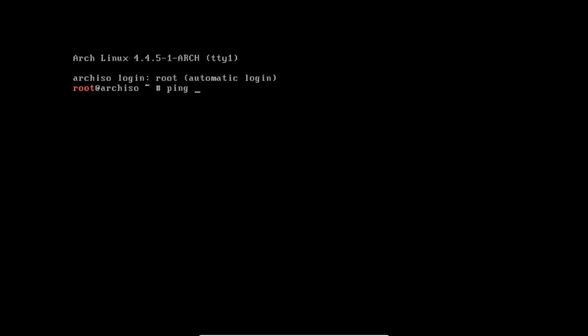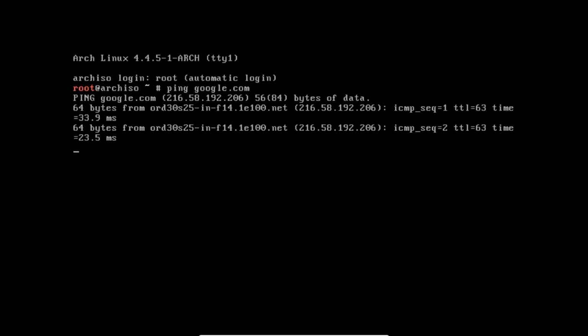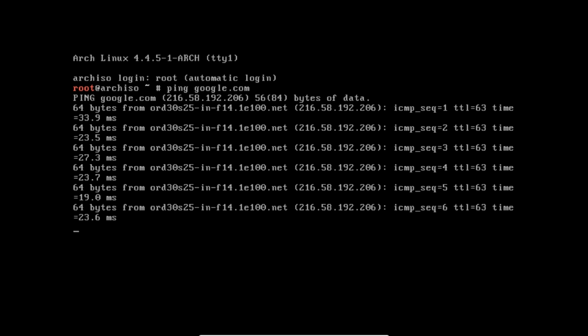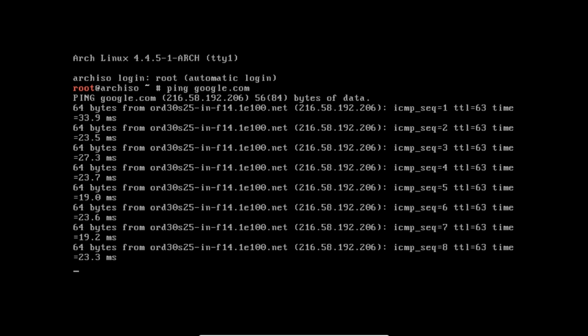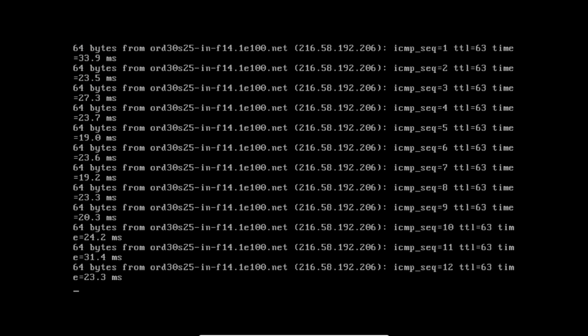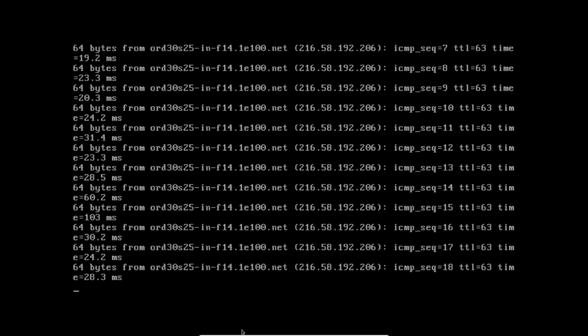Let's just ping google.com, right? Just to check for internet. And it looks like we actually have internet connection right out of the box. That normally doesn't happen when you're installing. It's probably because we're on a virtual machine. It just knows to route the internet through my main machine's computer. But this is fabulous.